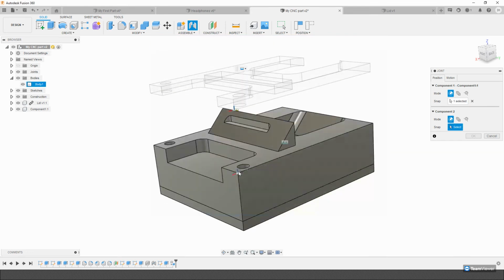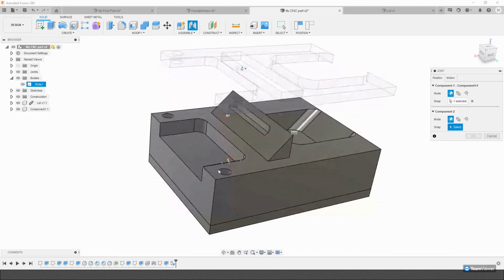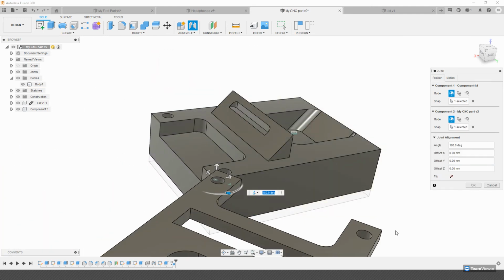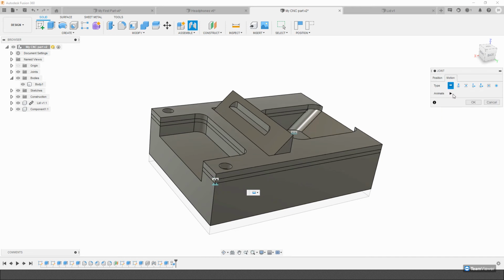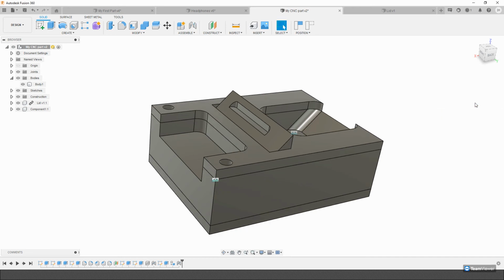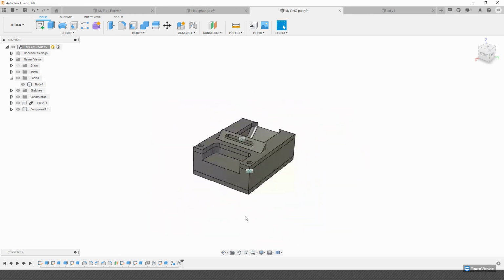Although I can do any motion that I want. For example, if I wanted a revolute, I can. I just want to show you what that looks like. That will revolute about a certain point. I'm just going to keep it on rigid and say okay. So that was basically part and assembly creation.